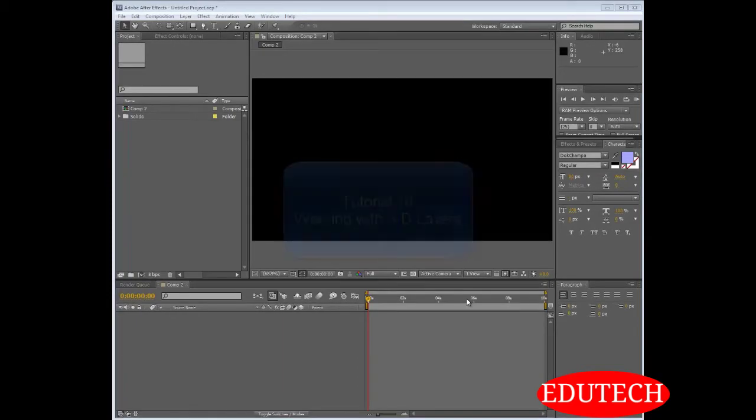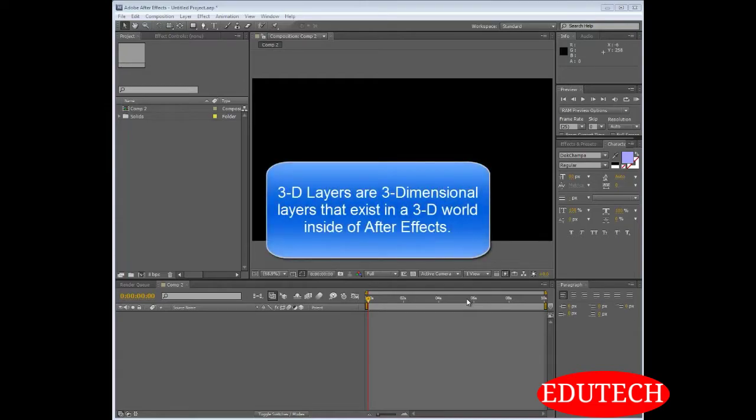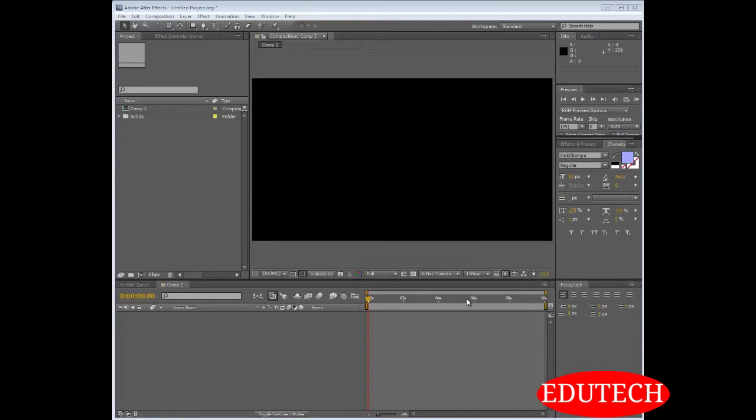In this tutorial, we will learn what 3D layers are and what their properties are. So let's start right off. 3D layers are basically the three-dimensional layers that are present in a virtual three-dimensional space inside of the software. We can arrange these three-dimensional layers in a three-dimensional world, and these items exist as if they are in the real world.